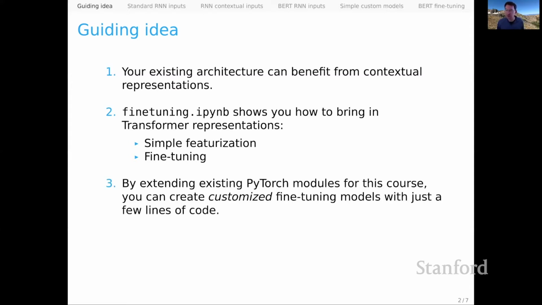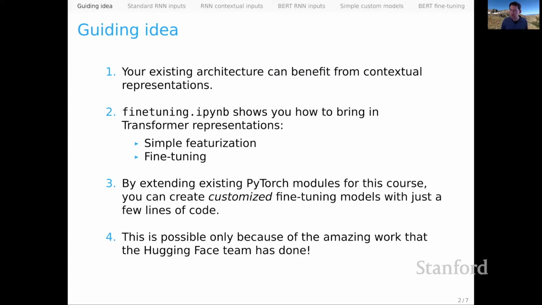The heart of this idea is that by extending existing PyTorch modules from the course code distribution, you can very easily create customized fine-tuning models with just a few lines of code. And that should be really empowering in terms of exploring lots of different designs and seeing how best to use these parameters for your problem. I just want to mention that really and truly, this is only possible because of the amazing work that the Hugging Face team has done to make these parameters accessible to all of us.